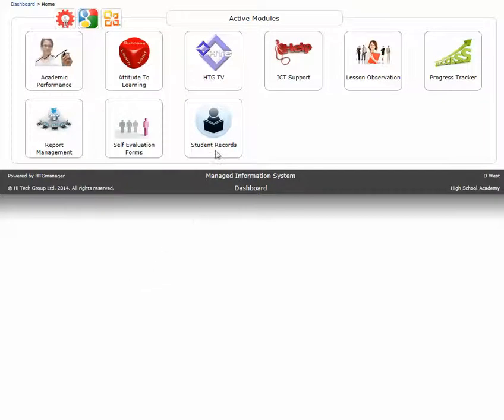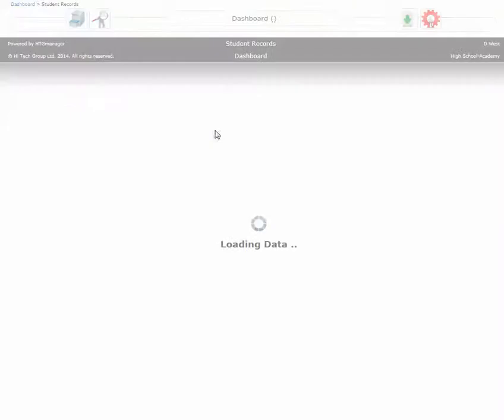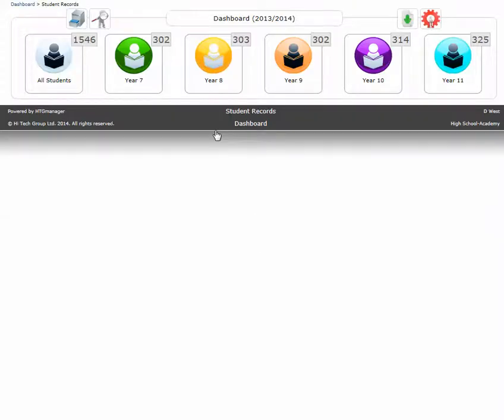We'll concentrate on the Student Records module for the new HDG Manager MIBIS. Click the Student Records icon from the main dashboard to take you into the system. The icons in front of you are fairly self-explanatory, but we'll cover them in detail anyway.